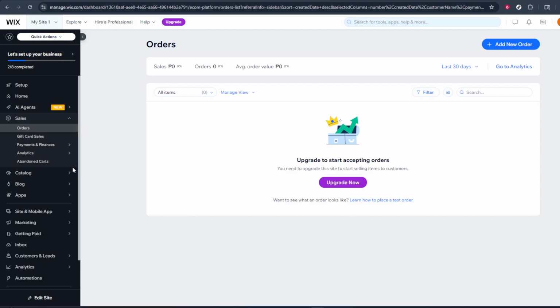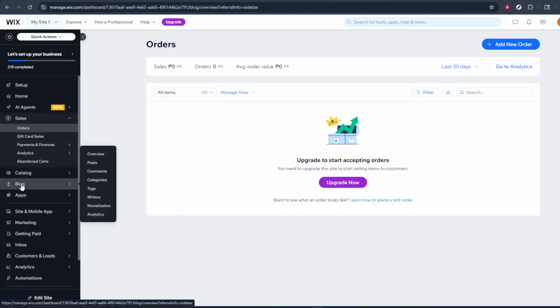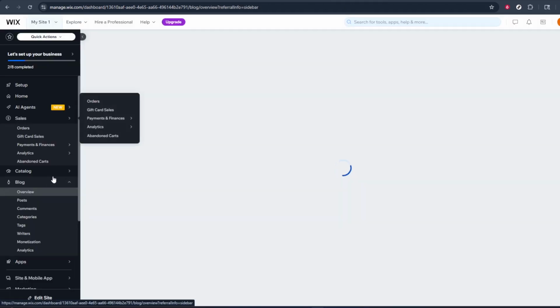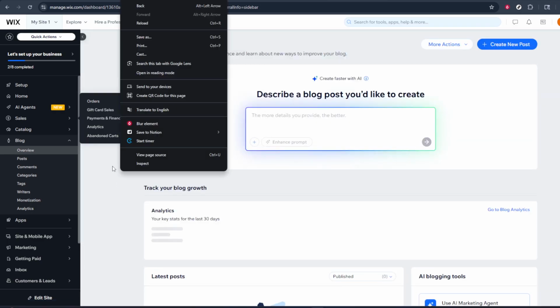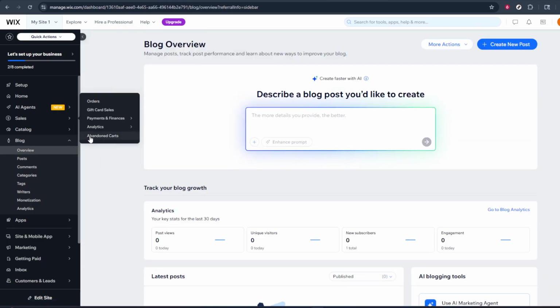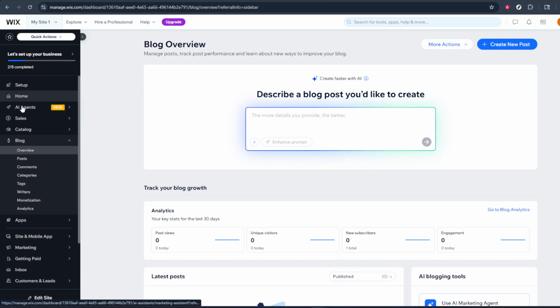Once you're logged in and you've selected the site you want to work on, look for the section related to your blog. On the left-hand side of the dashboard, you'll see a sidebar with different options. Find the one labeled blog and click on it. This is where you manage everything related to your blog posts, settings, and organization.